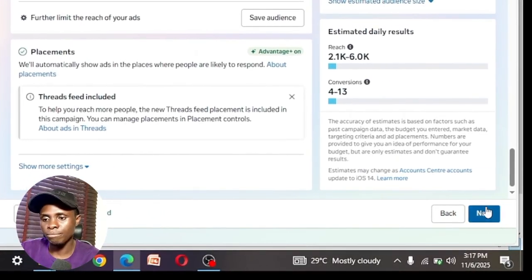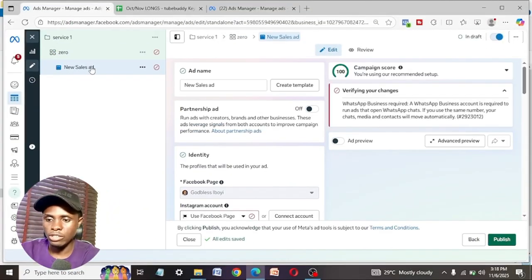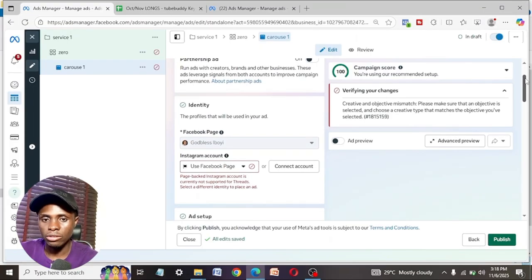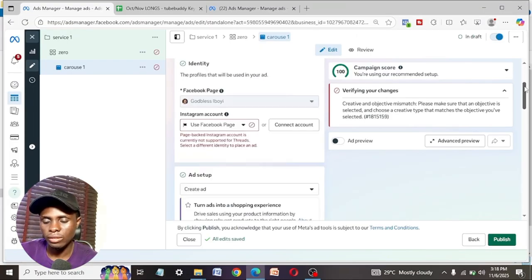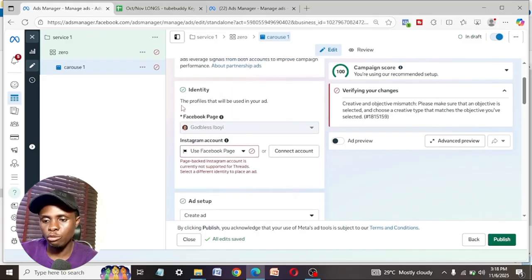Click on next. Now this is the ad level. This is what people actually see. So you want to rename your ad. Let's say Carousel one. When you come back to your ads manager, it will be easy for you to identify the ad. So you scroll down. Now this identity is where you select your Facebook profile and your Instagram account. Of course, you can always connect your Instagram when you click on here, or you can just decide to use your Facebook profile. So you can scroll down.